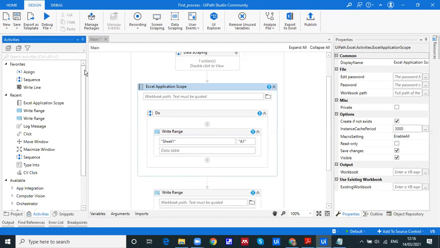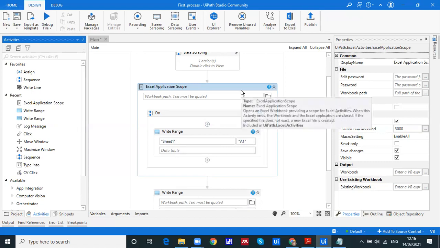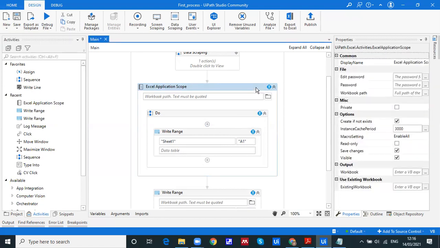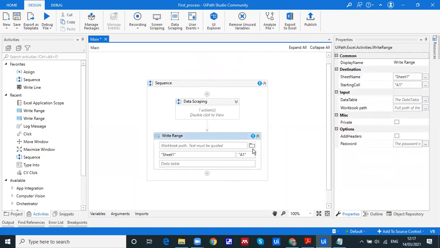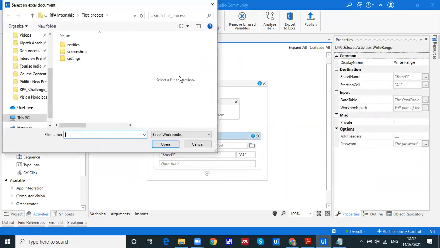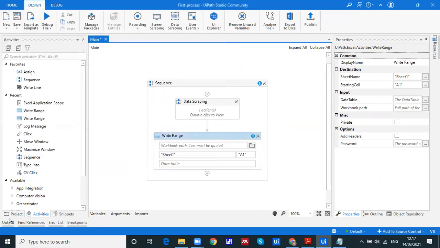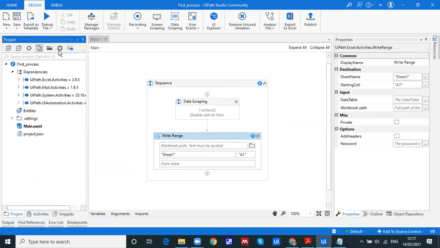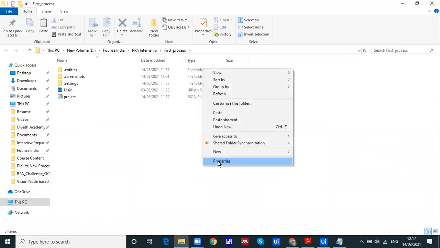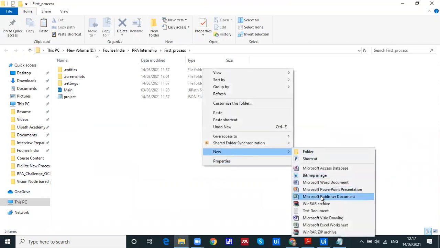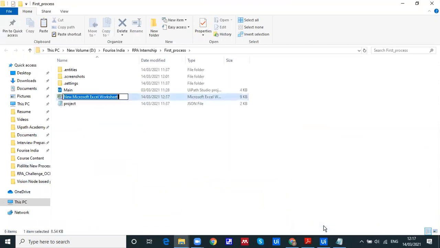And if not, if you want to do only a single activity, then go with the write range activity from the workbook directly. I'll go with write range activity because I need to do only a single task here. I will provide a path, and it will by default go to your first process. So what we'll do, we'll create one Excel file over there. Just click on project, then go to folder. It will navigate to the particular folder where we have created our project. I'll create one Excel here.